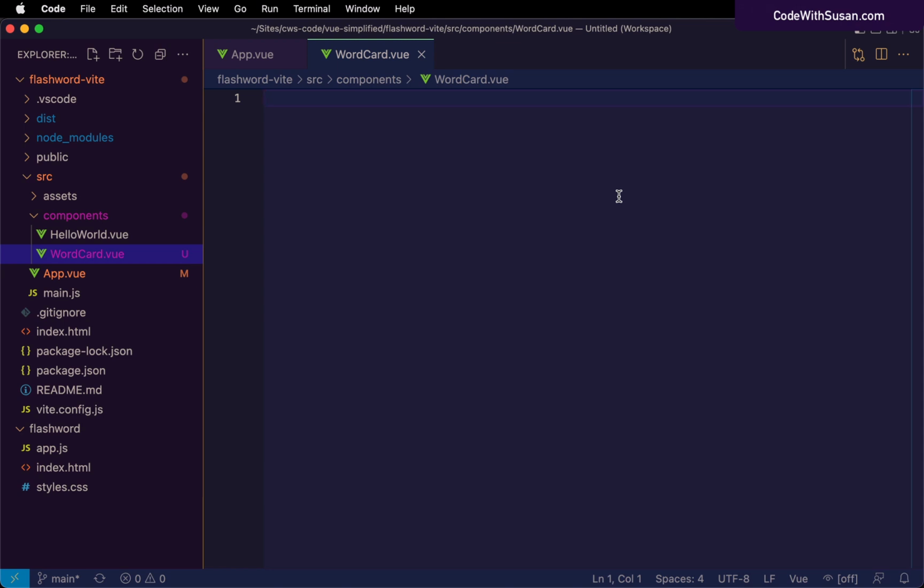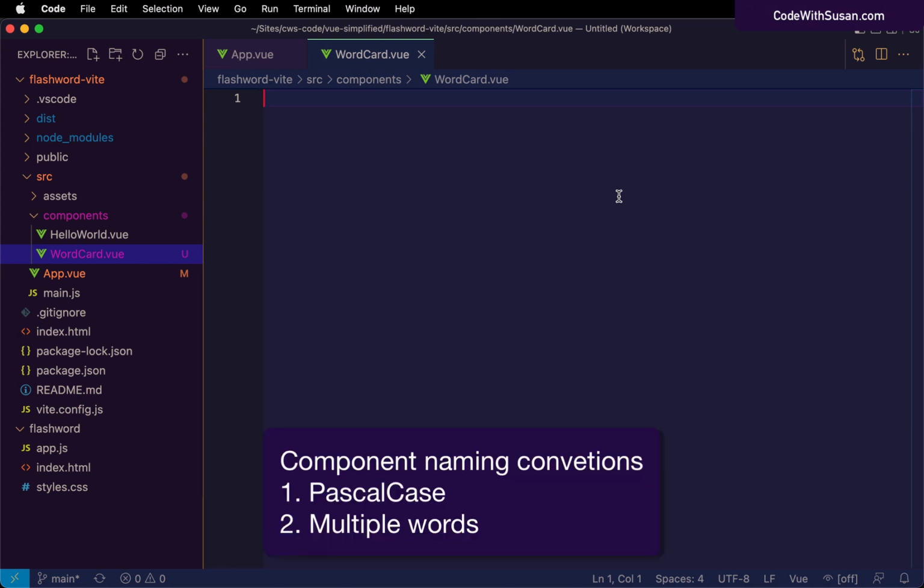If you want to learn more about these conventions, I do have a link in the notes that accompany this video that goes over to the Vue documentation that gets into this. But to keep things simple, just remember two things. It's Pascal case styling, and aim to have at least two words as part of your component name.